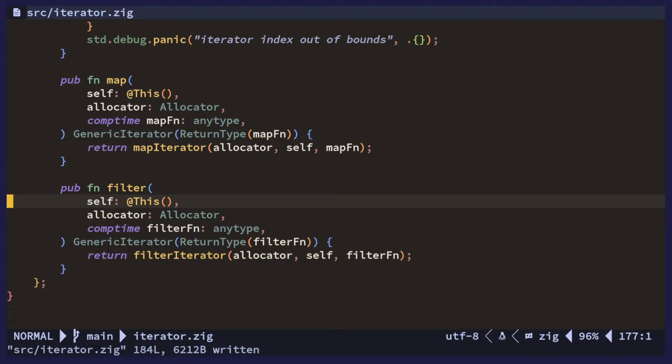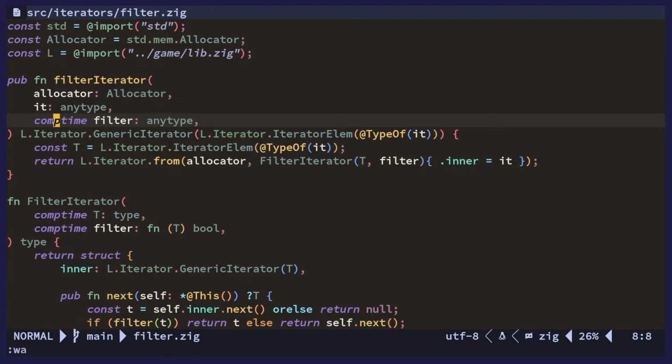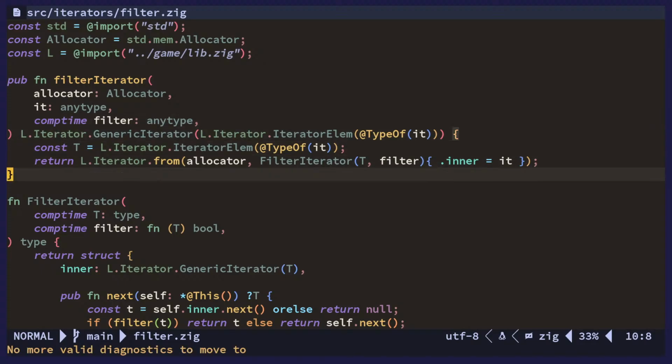All right, let's put all these there. So that should be basically the same thing with filter. We just provide a filter function now instead, and we call filter iterator here. We're actually not doing any sort of validation here. We do get automatic validation here. It's just that the error message might be a bit weird.